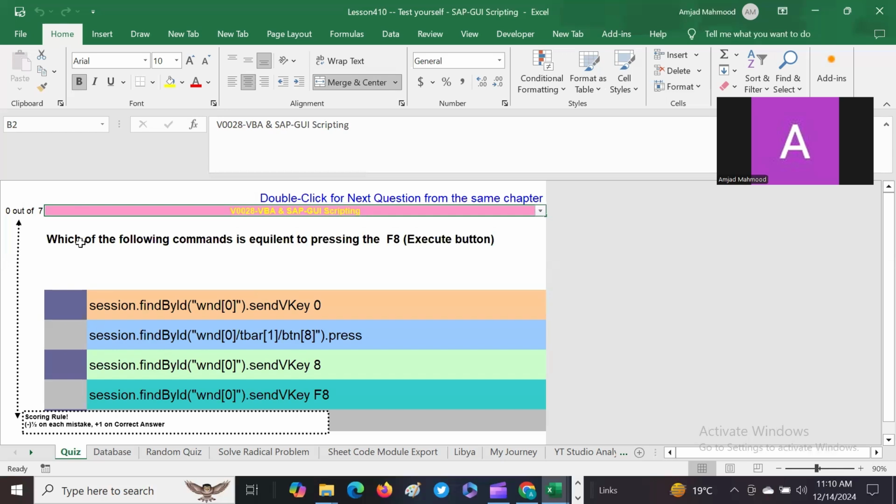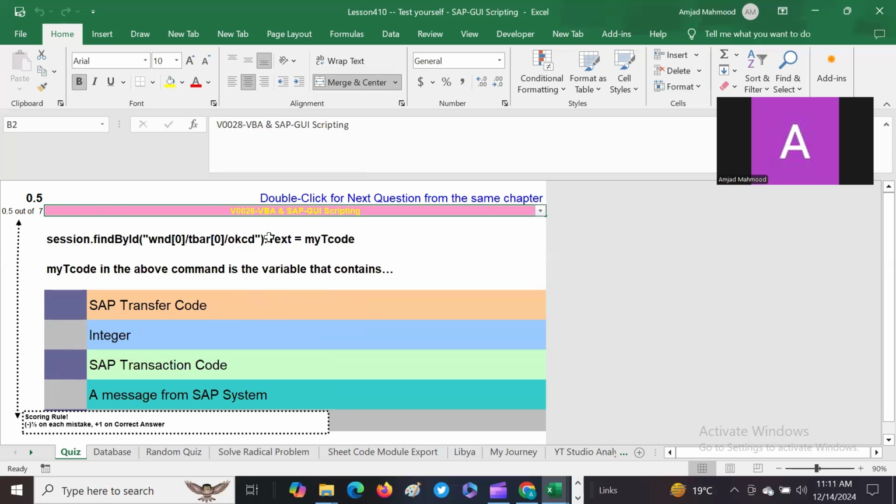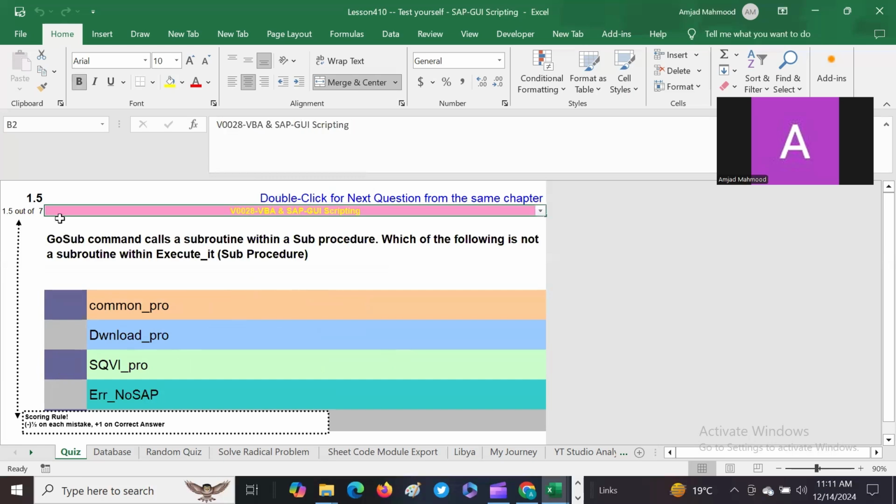Each time you attempt: which of the following commands is equivalent to pressing F8, execute? F8 is this, I think. No, I'm sorry, it is actually this, right? It has deducted 1.5 marks out of my score. Now, which of the following commands is equivalent to striking the enter key? Enter key is this. Yes. And this is the command, my T code, in the above statement is a variable that contains the SAP transaction code. That's right. So we have attempted these so far.